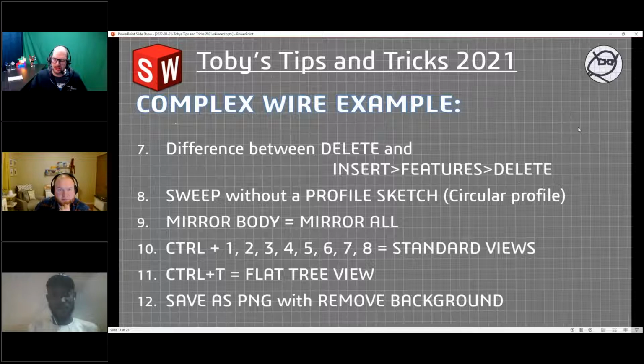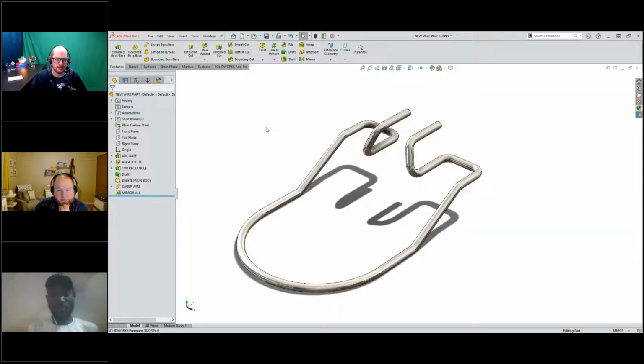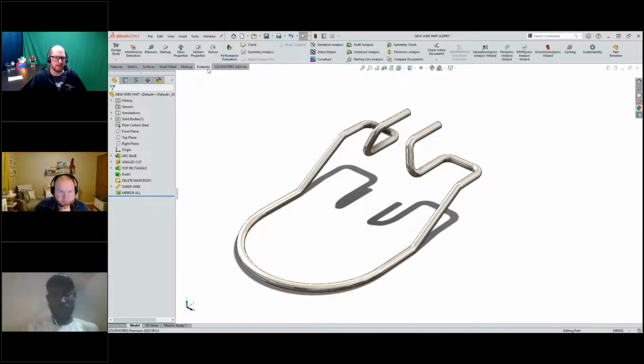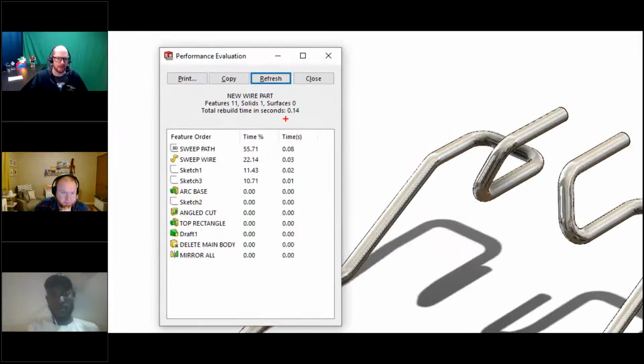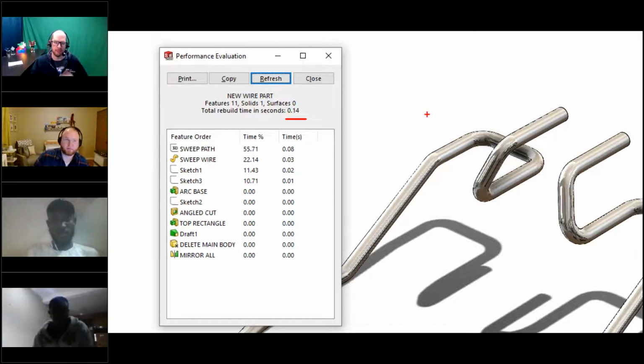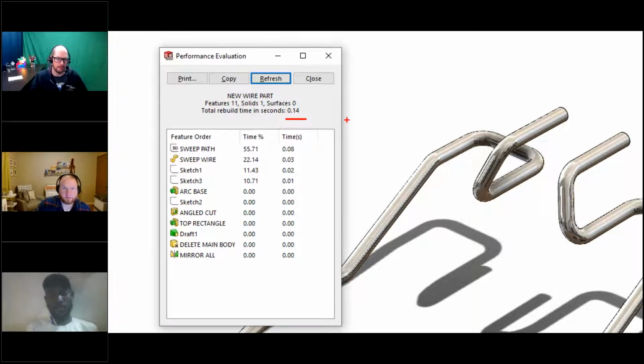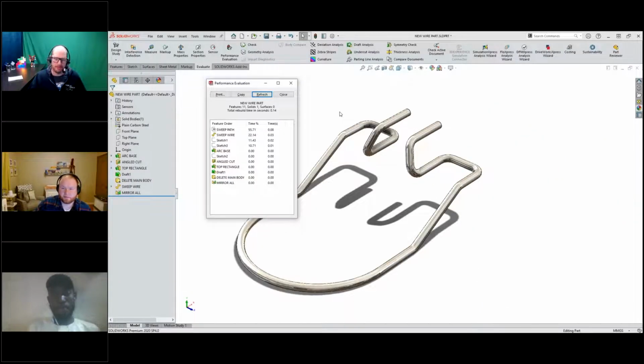The other question is, is this more time consuming than a 3D sketch? The way that we can find that out is we could build the model using both techniques, and then we can go in here to evaluate, and we can choose performance evaluation. And what this shows us is the total duration of rebuild for the model. So you can see here that this model took 0.14 seconds to rebuild. So we could do the same thing using a 3D sketch start to finish, and then we could check what the rebuild time is there as well and see which one takes longer to rebuild. So I like the way you're thinking about that one, Mohammed.